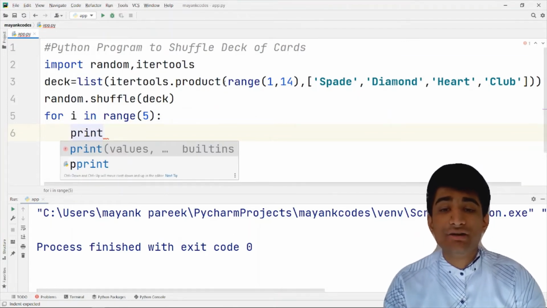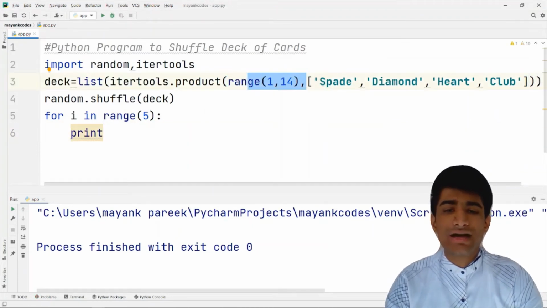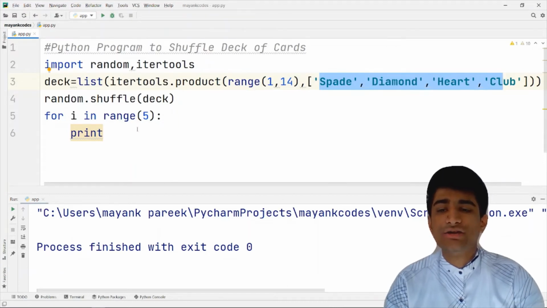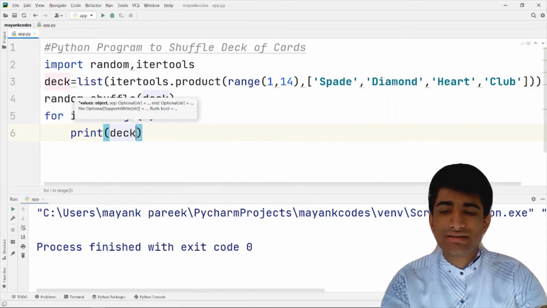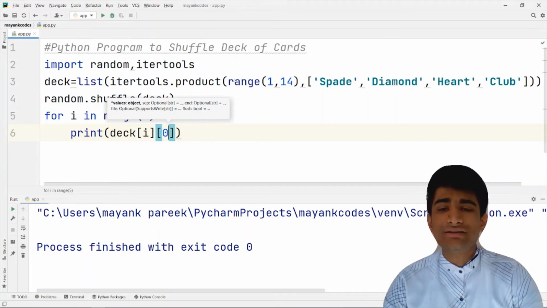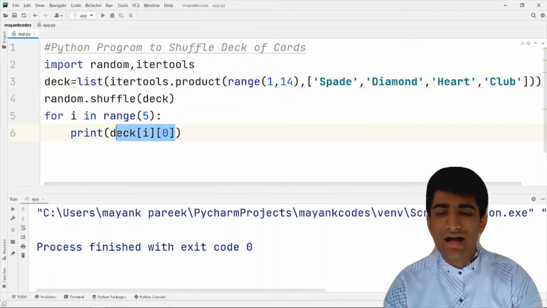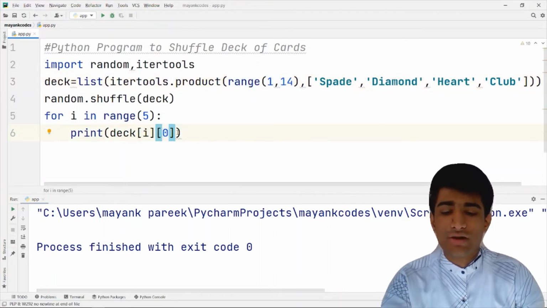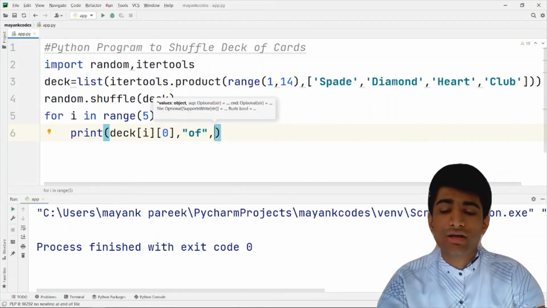As you can see over here, we have this first range, 1 to 13, and then we have the spade, diamond and all. So we have to print something like this deck, and this deck's first thing is going to be i and the next thing is going to be 0 to represent this range over here. So it's going to print anything randomly from this 1 to 13 in this deck i and then 0. And the next thing we are going to do is put a comma over here, and then use this of, and then again a comma, and then we are going to again use this deck.